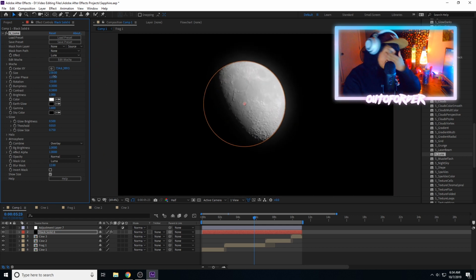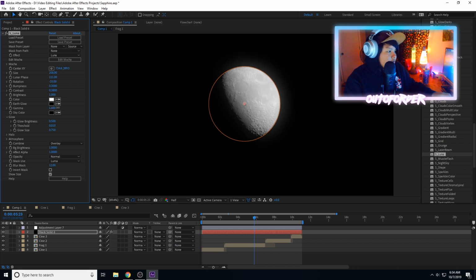And I've used this in maybe 5 of my edits. It's a really underrated effect. I don't know why a lot of people don't use it. It allows you to make moons. Like, how cool is that?